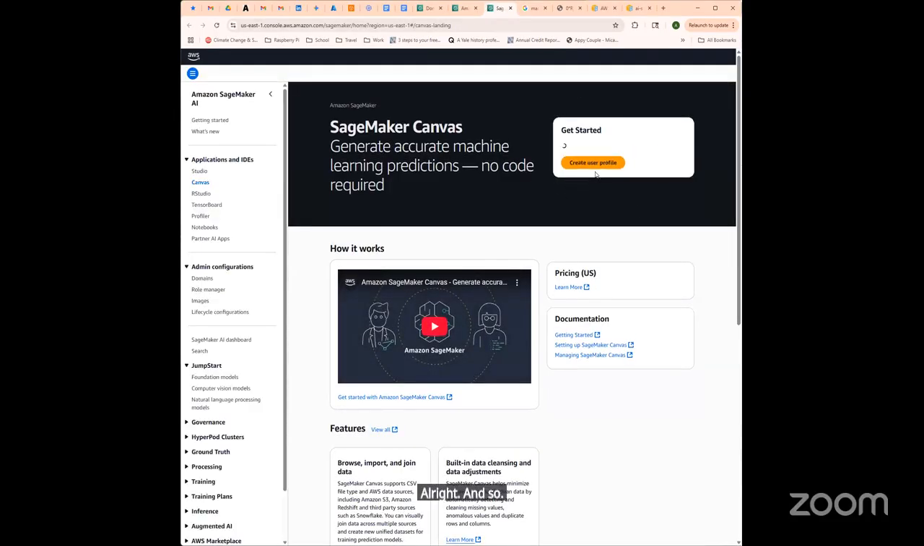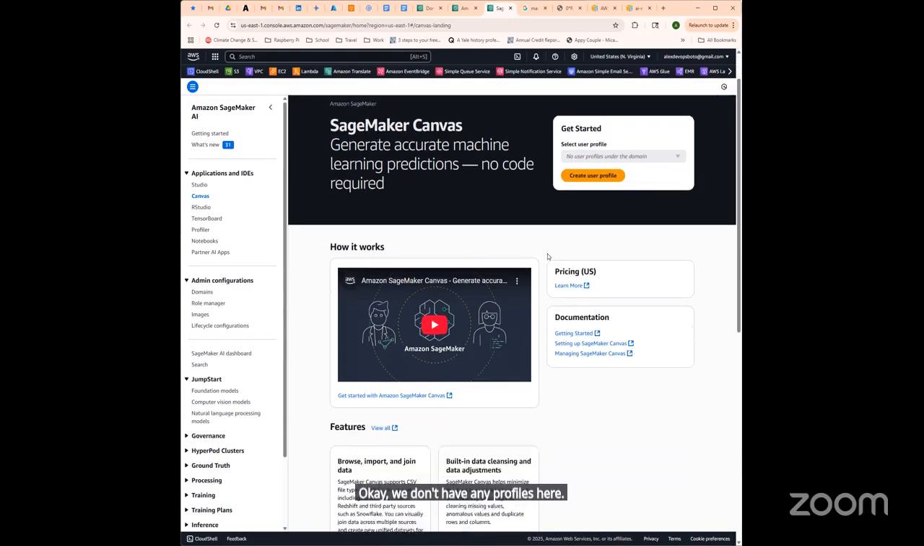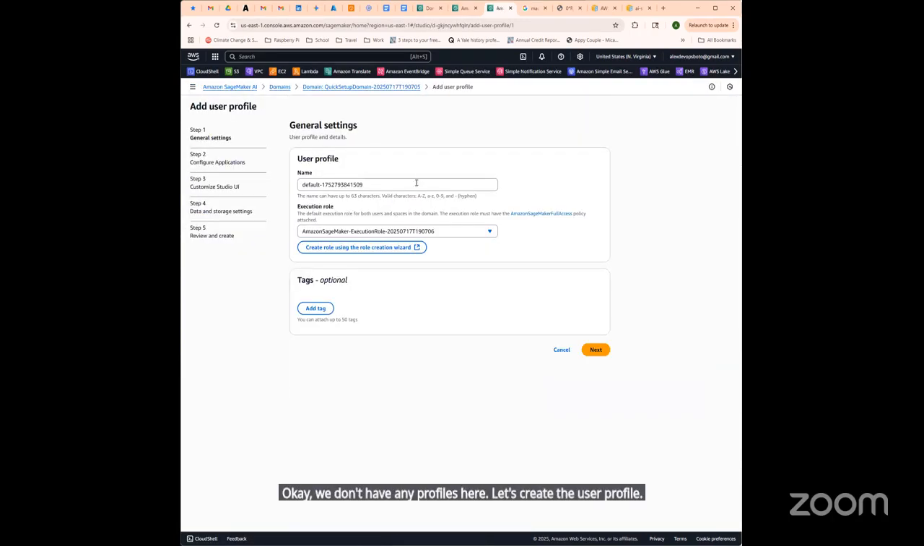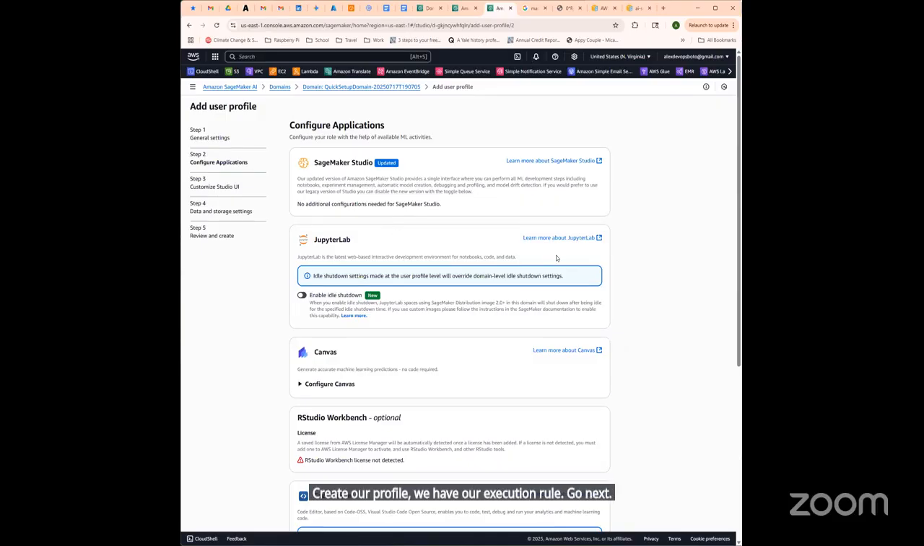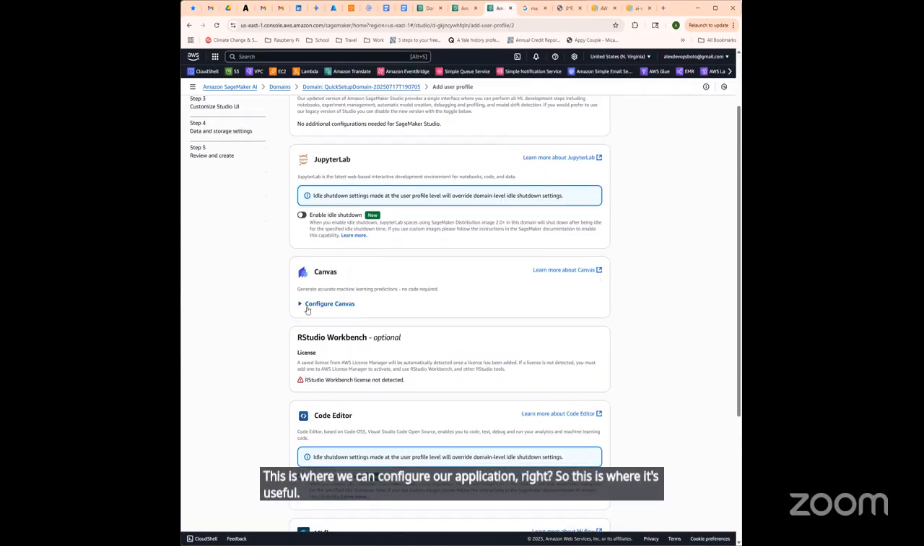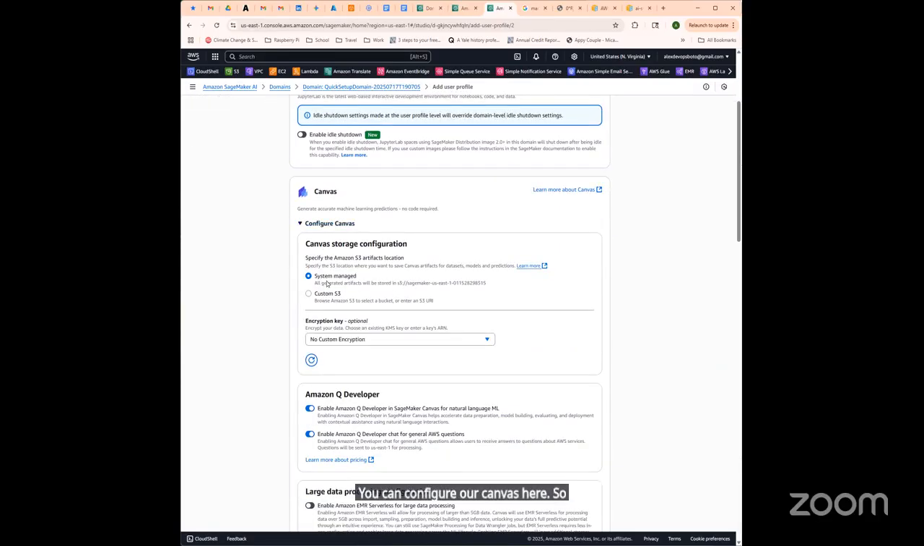All right. And so within this, okay, we don't have any profiles here. Let's create the user profile. We create our profile. We have our execution role. Go next. This is where we can configure our application, right? So this is where it's useful. We can configure our Canvas here. So machine learning prediction. So this is that no code.